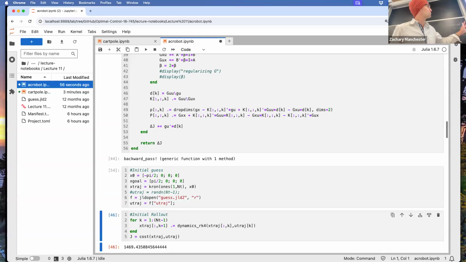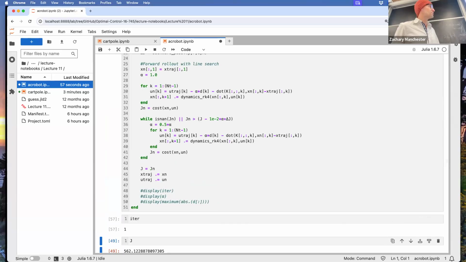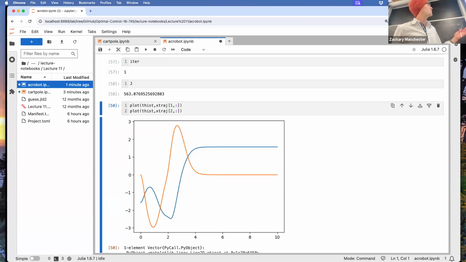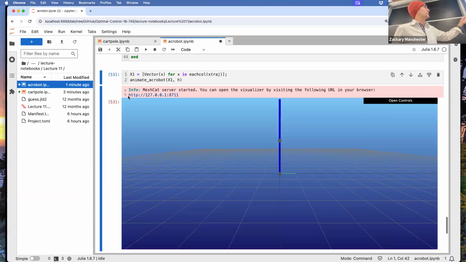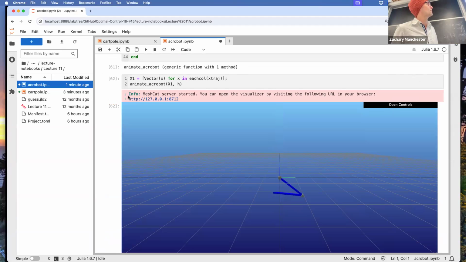I saved one of those, so we'll try that one real quick. It's just slightly different initial conditions. And it's basically the same cost, but look at the trajectory. It's quite different. Here's that solution. So it's a qualitatively different trajectory, right? What's going on there? Why did that happen?